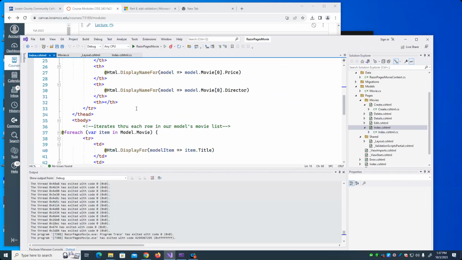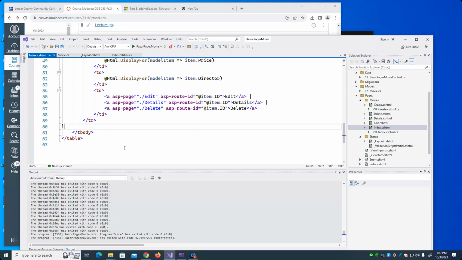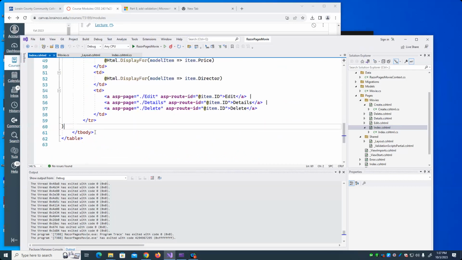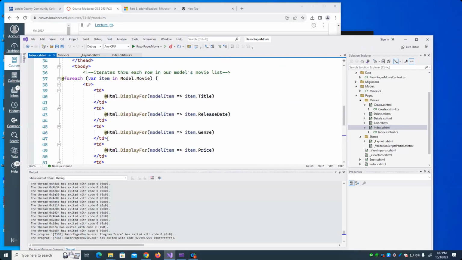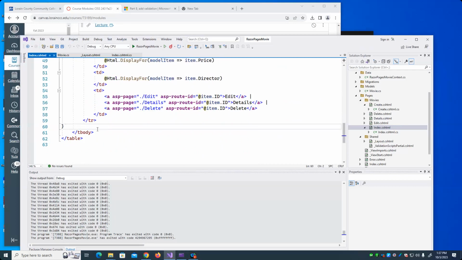So what are we doing here? For each item in model movie. So this loop is going to execute from here to here. And notice how effortlessly we mix this C# code with our HTML. Where you see an @ sign, that means it's C# code. We don't even need to do that down here for the ending curly bracket. So we're going to repeat lines 38 through 59 for each movie in the movie list.